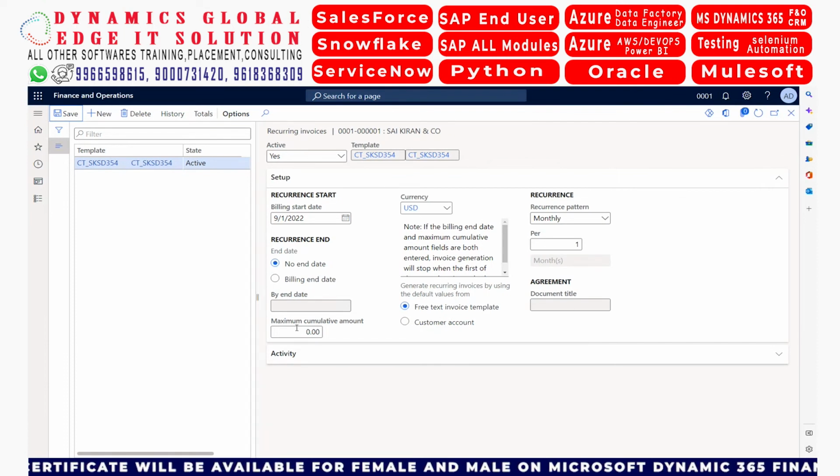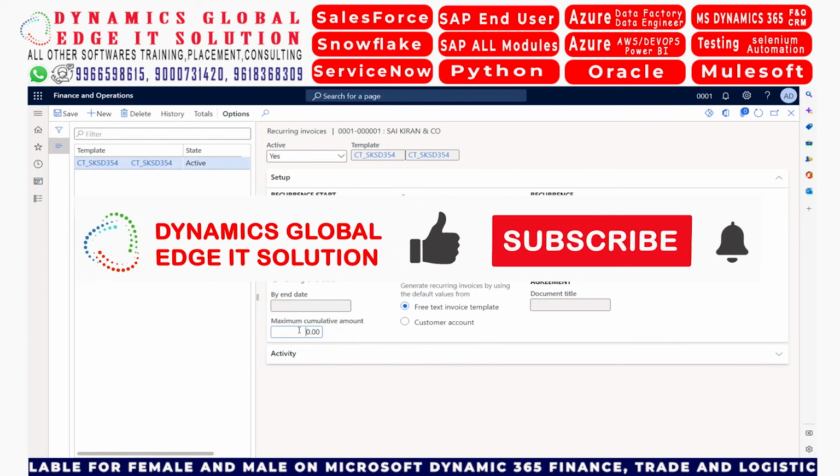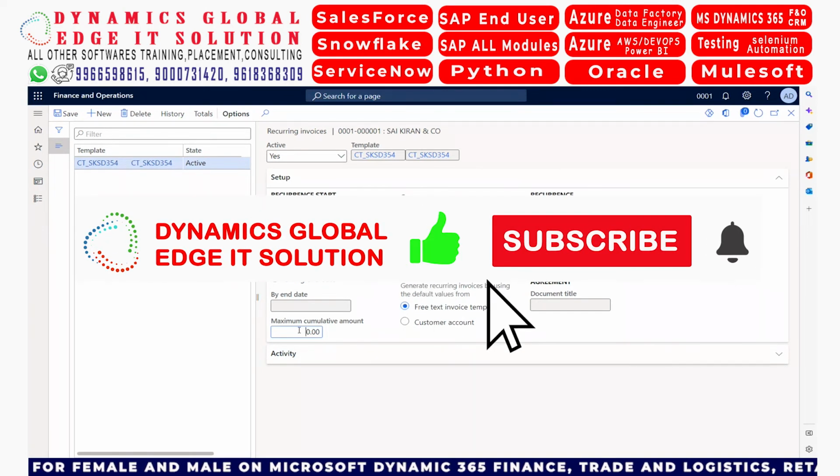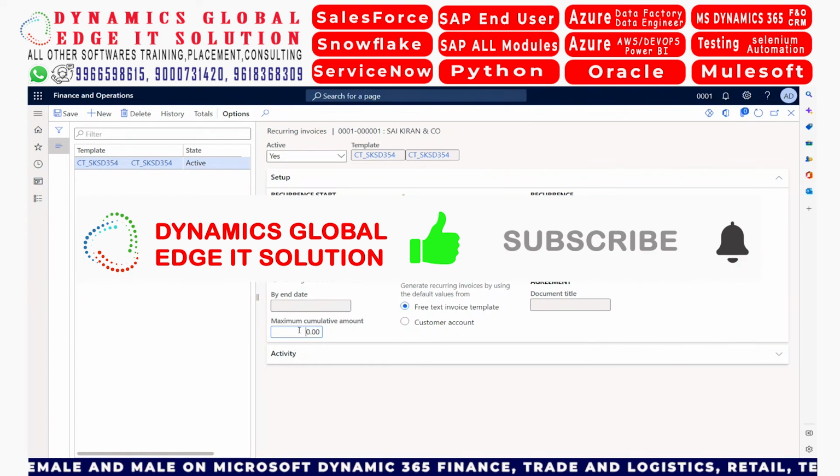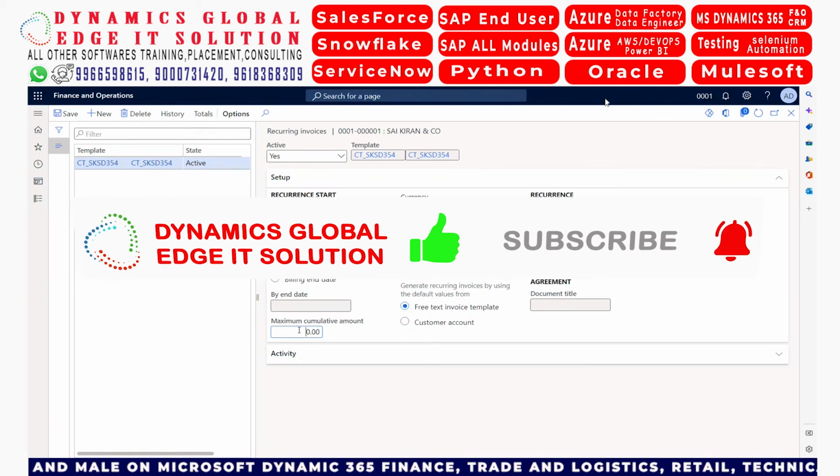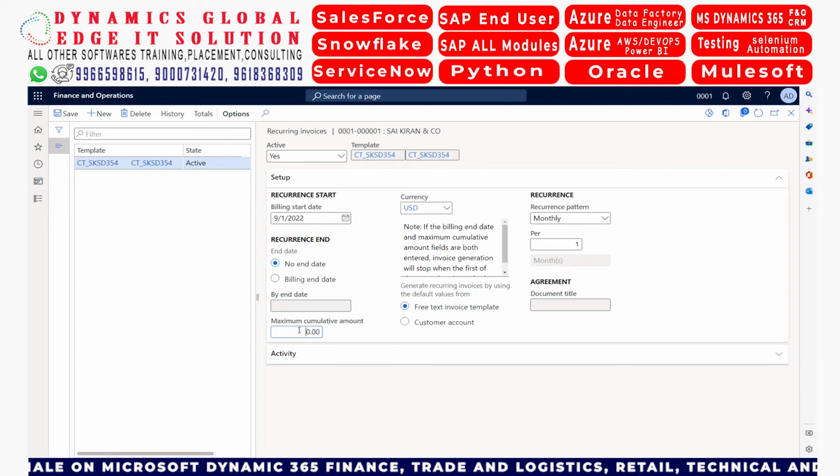The maximum, in the sense, I am going to generate 80,000 monthly. So if I am going to use it for 1 year, what is the total amount? 8 lakhs. You don't want to exceed more than 8 lakhs, so you can enter that here. Once the amount reaches 8 lakhs, the system will throw an error.